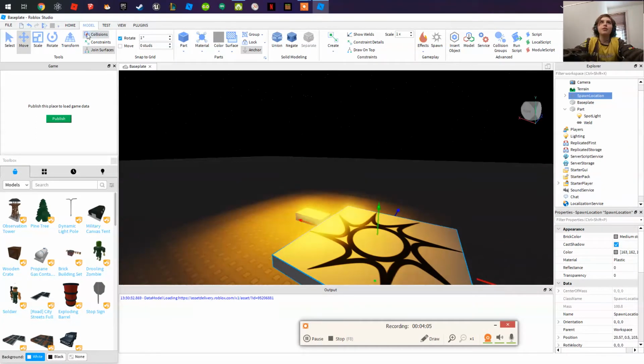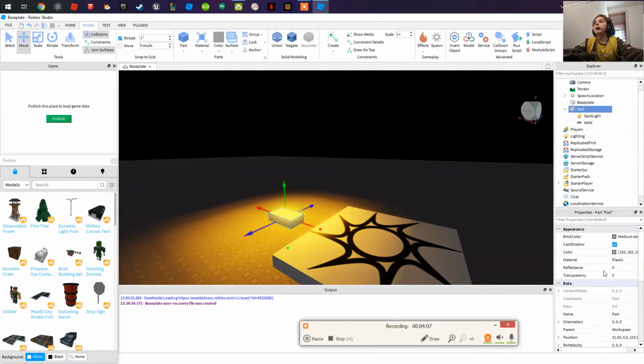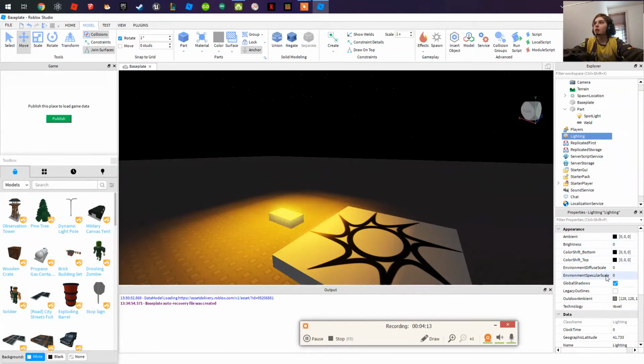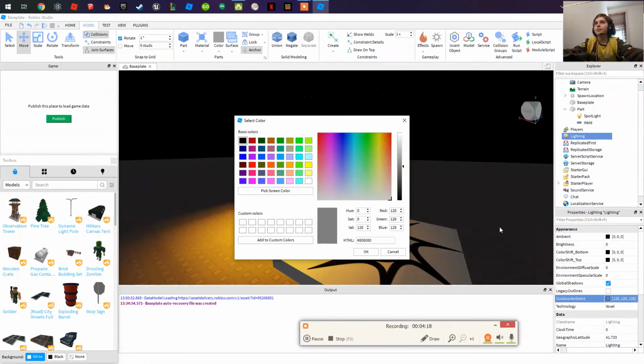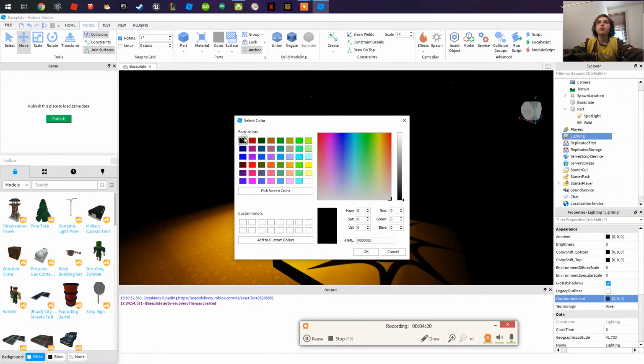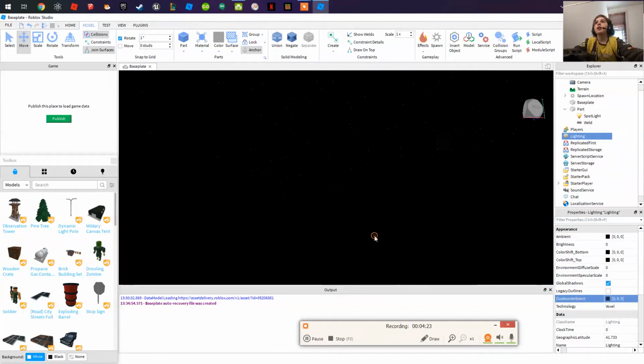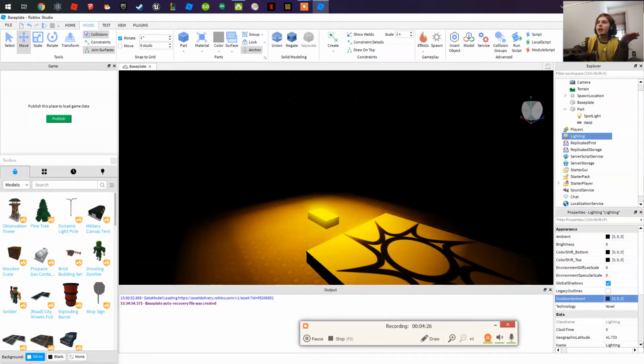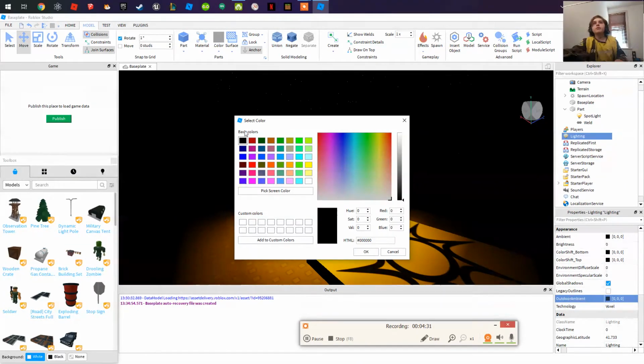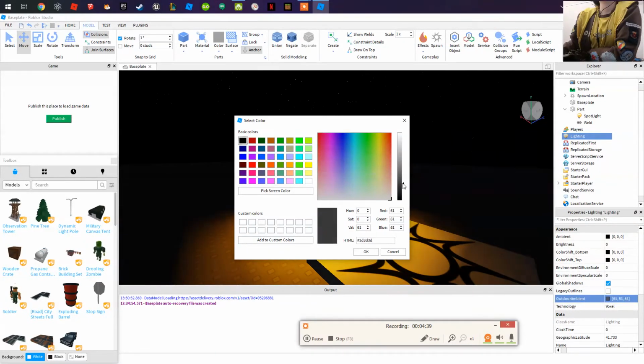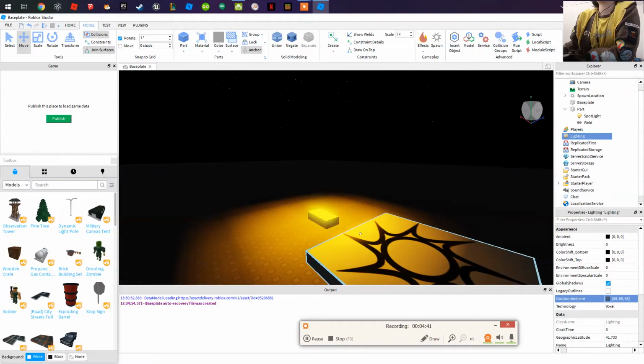Why is collisions off? This, to make it a bit more scary. Let's do glow shadows on. And change this to black. But that's a bit too scary. It might hurt your eyes, so how about gray? Yeah.